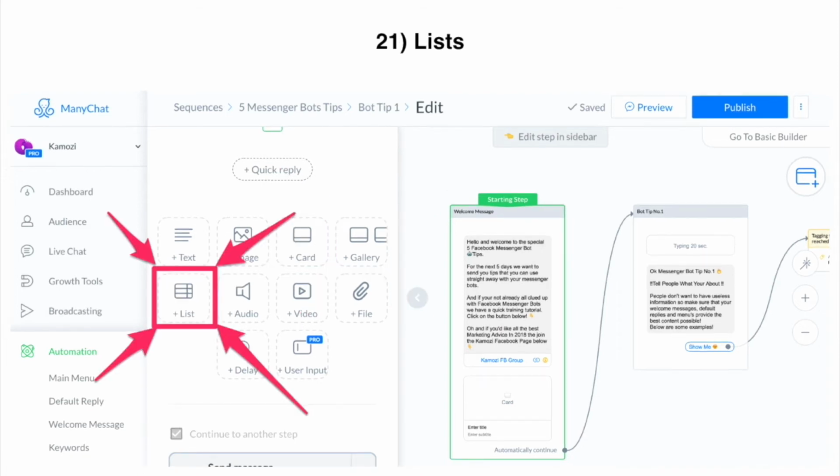Next, we've got lists. Now this, of course, is if you want to give a list of certain things and you want to add actions to those, then that's what you do with the lists. It gives you higher variability, if that's the right word, different variables that you can use so that you can engage with your subscribers in different ways.